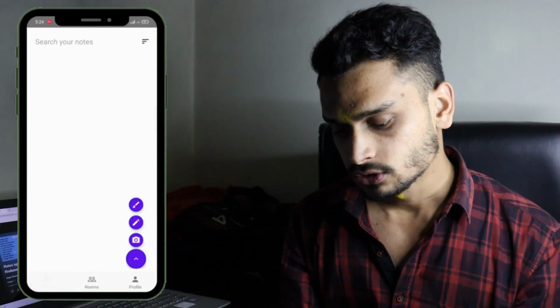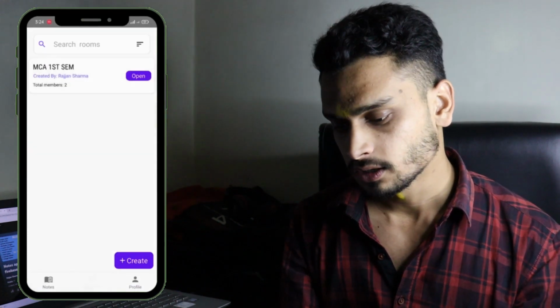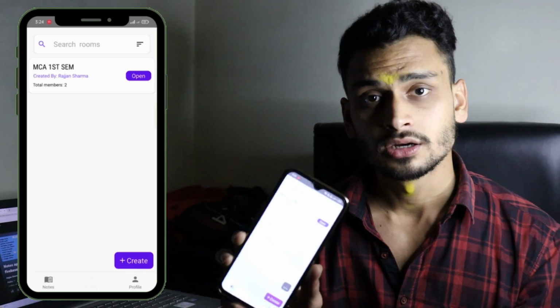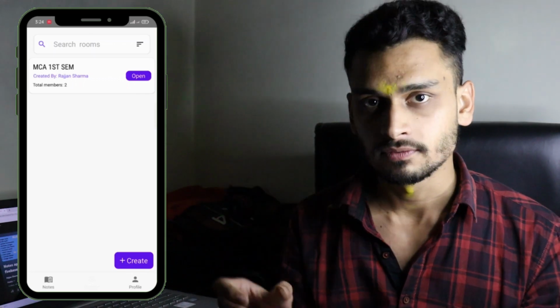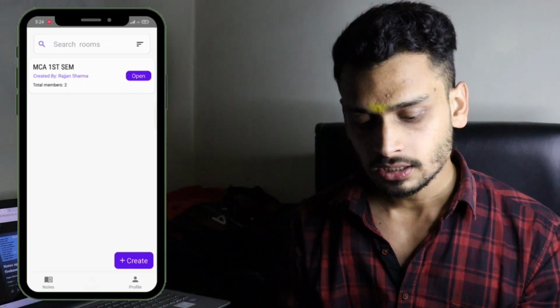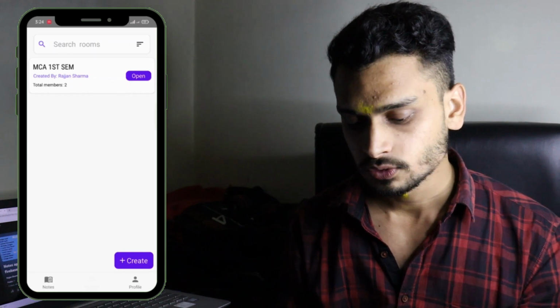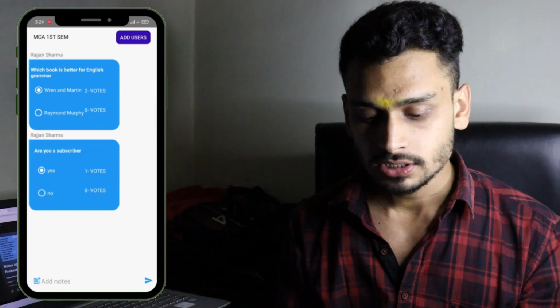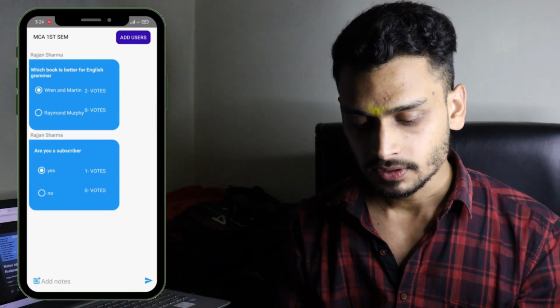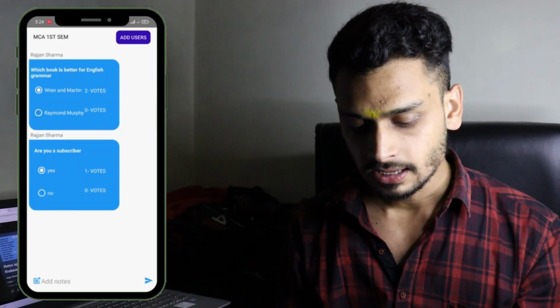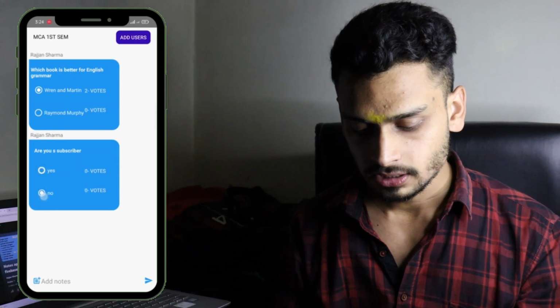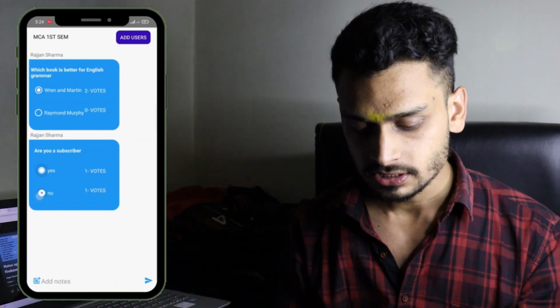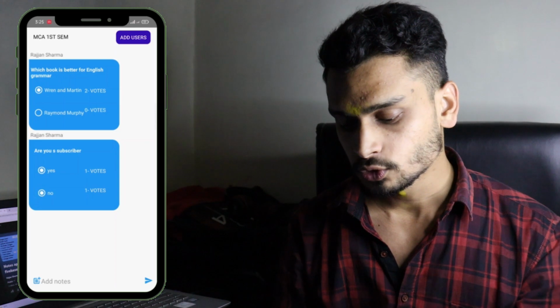For example guys, let me show you the output, how exactly it will look. Now you can see that this is our Notes app. This is the room MCA first semester. I will simply open it, and here you can see that we have two polls: which book is better for English grammar? Renan Martin, Raymond Murphy, and are you a subscriber, yes or no? You can see that we can simply increase the votes and decrease the votes. This is what I'm going to show you in this tutorial.